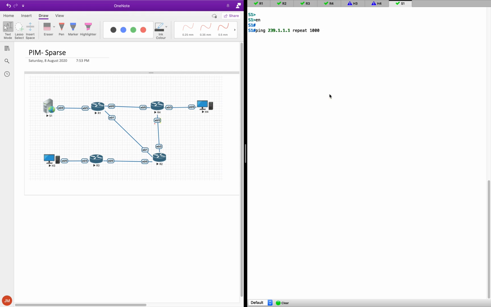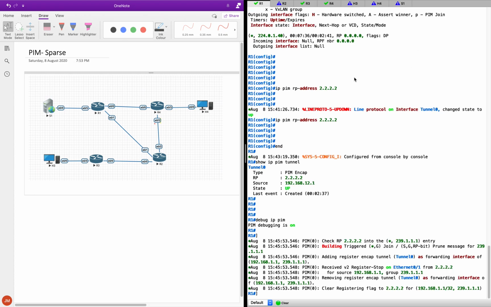PIM 239.1.1.1 repeat 1000. So we have generated some traffic. Let's go on R1. What do we see? On R1 you can see, so the traffic is coming like this. So we can see some logs or some debugs here, right?